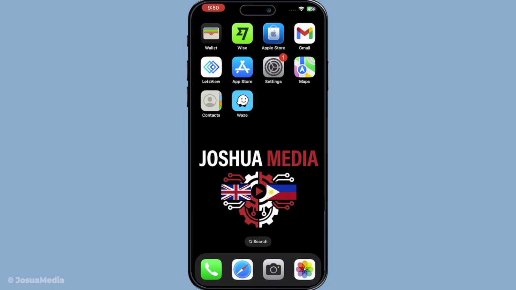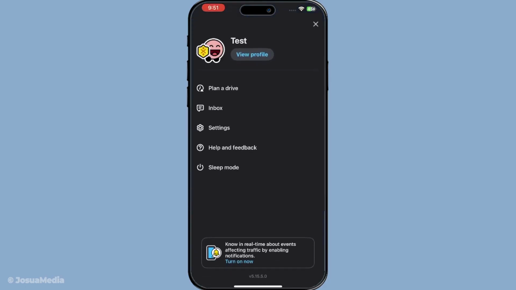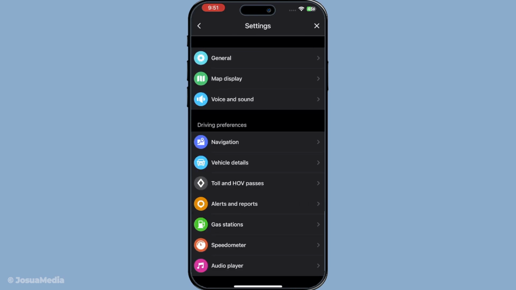Once Waze is open, look up at the top left corner of the screen and tap on the menu icon. This opens up the main Waze menu where you'll find your profile, settings and other options. From here, go ahead and tap on Settings to enter the app's configuration area. After the settings screen opens, scroll down a bit until you find the option labeled Privacy. Tap on Privacy to open it.